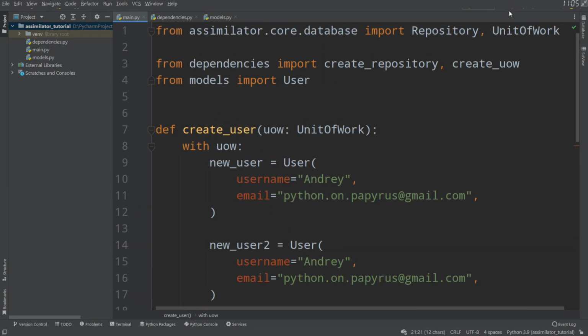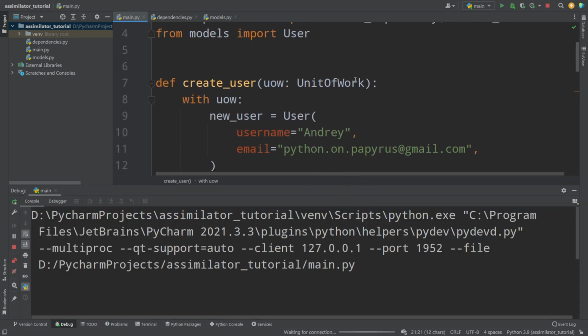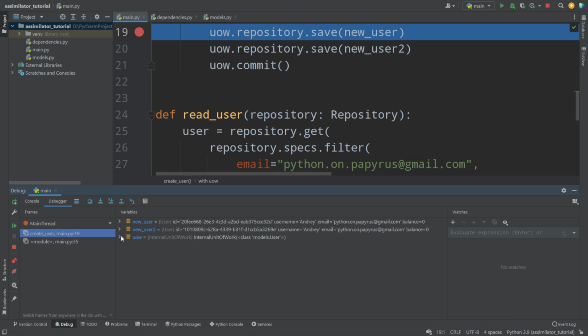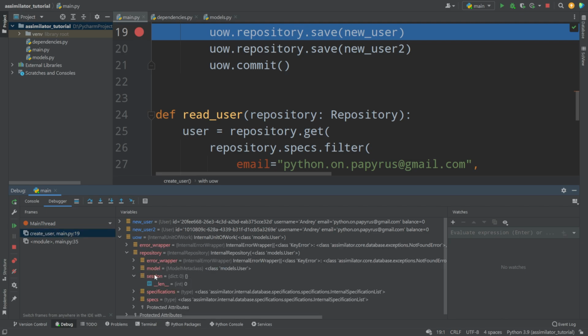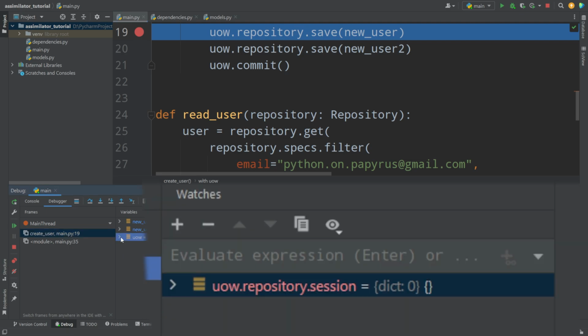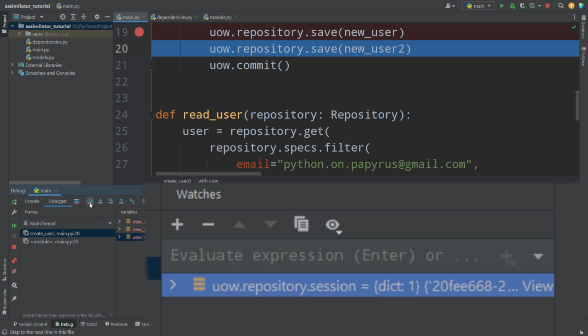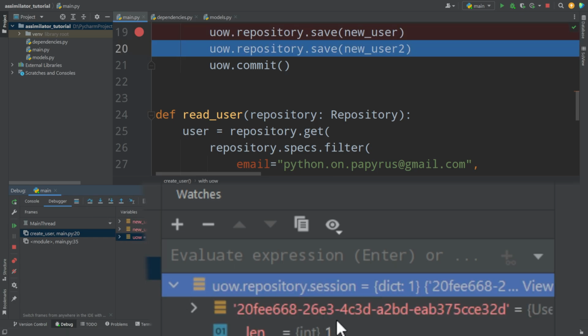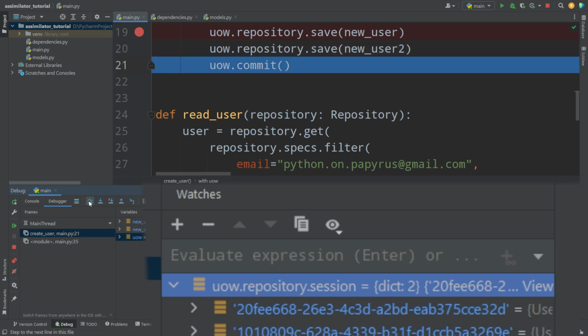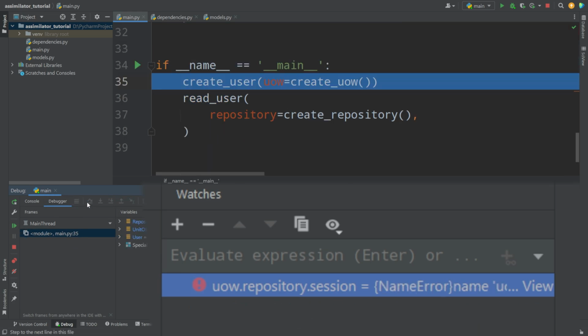So let's run our code with debug. And let's see what is our UOV repository session. So I'm going to add it to watches so you can see it on that right side. And you can see UOV repository session is an empty dictionary right now. If I add a new user, it's of course going to change. If I add the second user, it's going to change as well. And then if I go once more, well, it's going to change as well. So our users are saved.